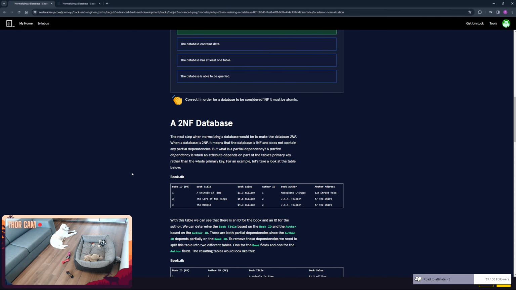2NF. When normalizing a database, the next step would be to make the database 2NF. It means that the database is 1NF and does not contain any partial dependencies. But what is a partial dependency? A partial dependency is when an attribute depends on part of the table's primary key rather than the whole primary key.